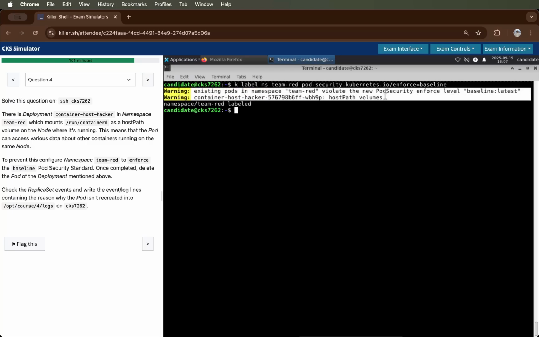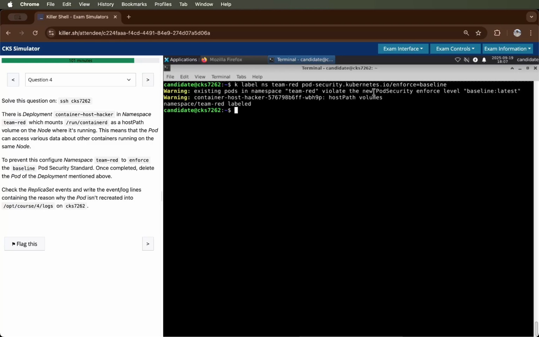As soon as you add that label, you will see a warning that it violates the new pod security enforce level. The container host running in teamred, as we have seen earlier, contains host path volumes. And as you can see in the first paragraph of this question, it was saying something related to host path, right? So this means the pods can access various data. This pod is accessing each and every piece of data, and that should not be a best practice. So what can we do right now?